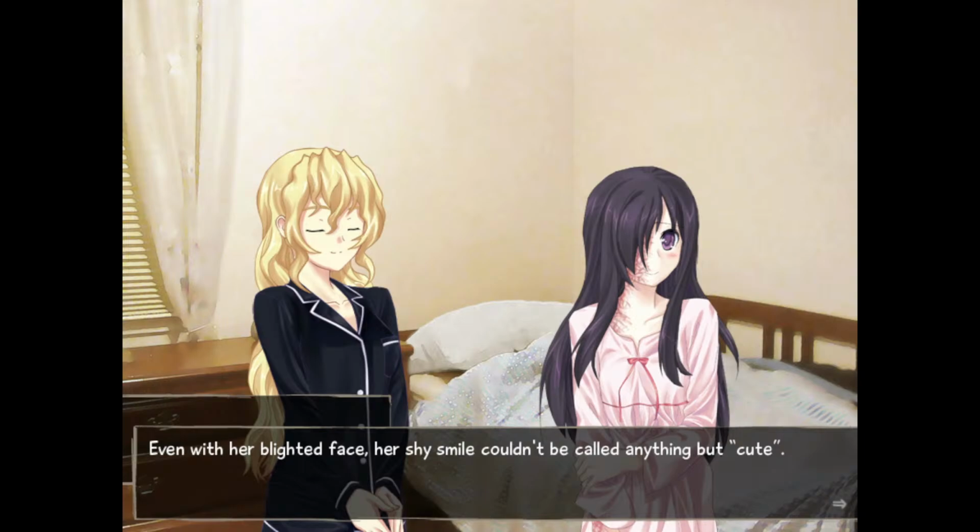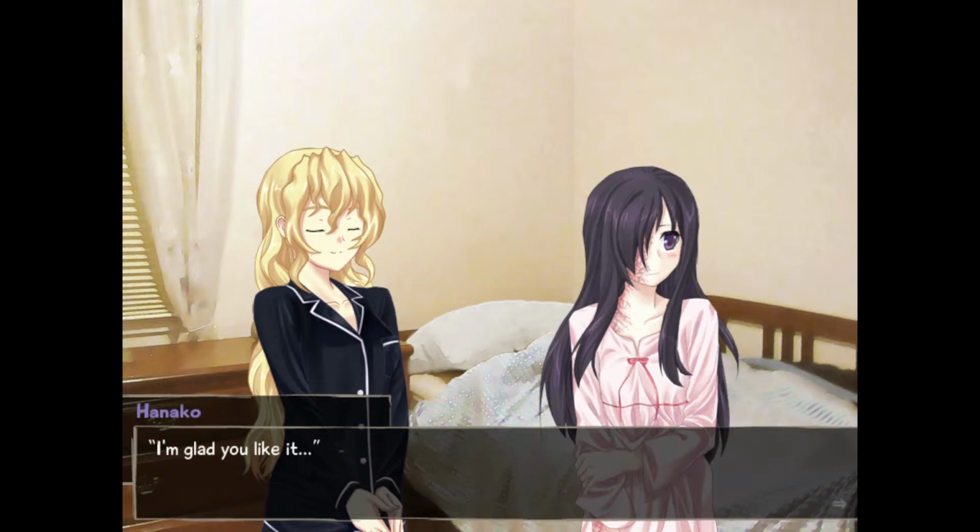Oh my god, Hisao. Her shy smile couldn't be called anything but cute. This fucking guy. When even Caprese comments on it, you know it's bad. With her horribly disfigured face. With her steak mouth. I'm glad you like it.